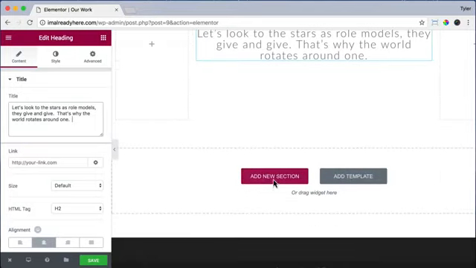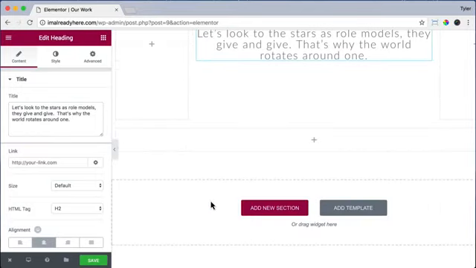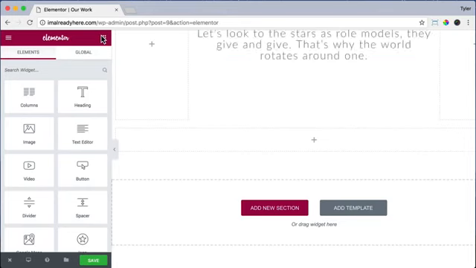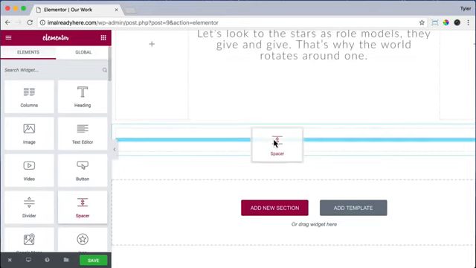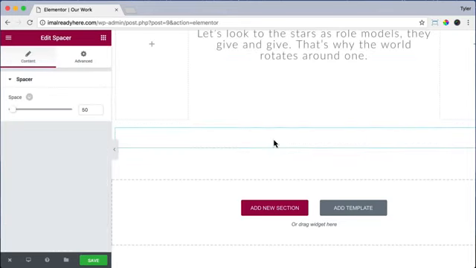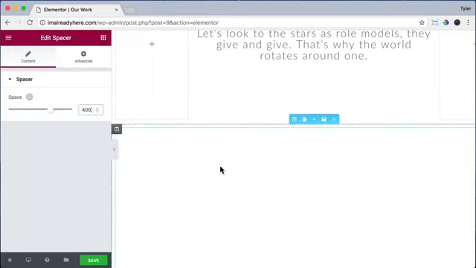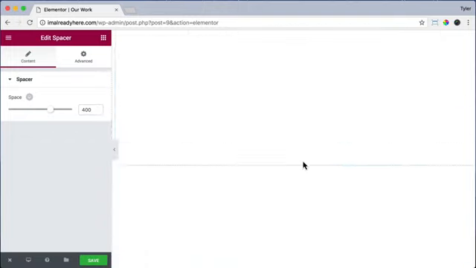So let's click Add New Section, and we can just add a 1 column and click on the Add Elements button, and we're going to add some space to it. So let's put that in there, and let's put in 400 pixels of space, and we're going to duplicate that also twice so that there's 3 image boxes.